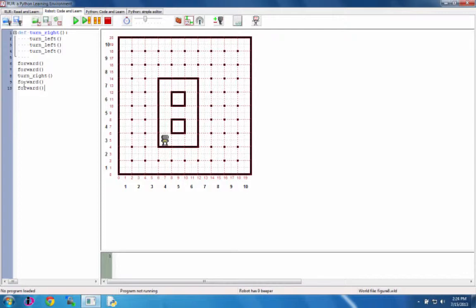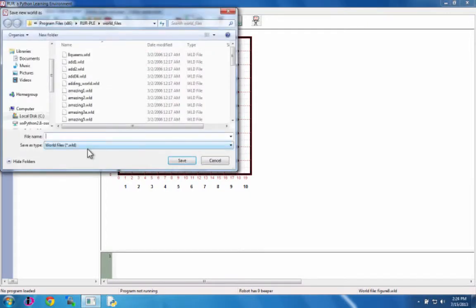Okay, let's see how far this gets. So what we're going to do at this point is we are going to make sure that we have saved the world as figure 8.